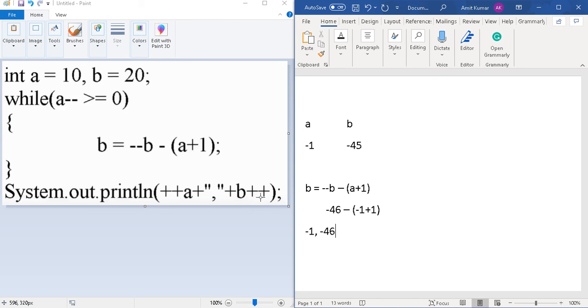Now a few places where you commit mistakes are when you are checking the condition for the last time, you forgot to decrement the value. Whether the condition is true or false, this value will be decremented. So don't forget that one. And the next mistake that you can commit is over here. You will not increment this. This A should be incremented because it is pre-increment. So the correct answer is minus 1 minus 46.